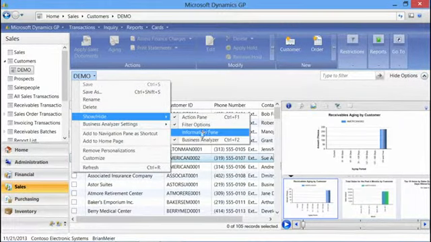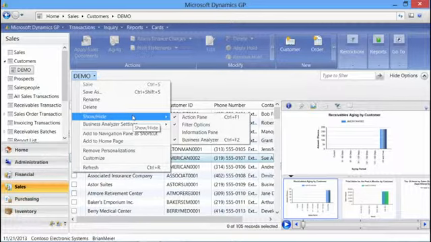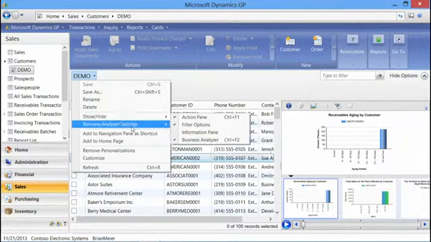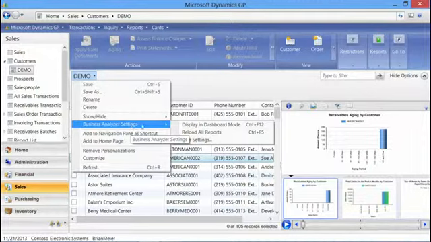So essentially what you can do is, there's a couple different options for hide and show and making some customizations. So the hide show, you can turn on and off Business Analyzer, or basically hide or show Business Analyzer if you choose not to have it on. We also have Business Analyzer settings.